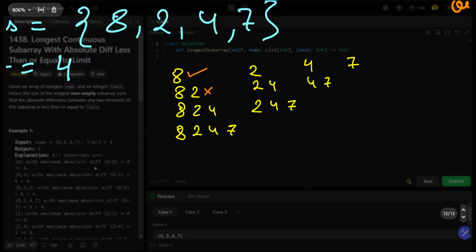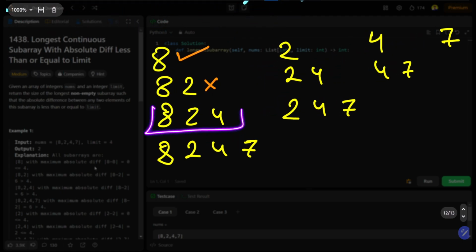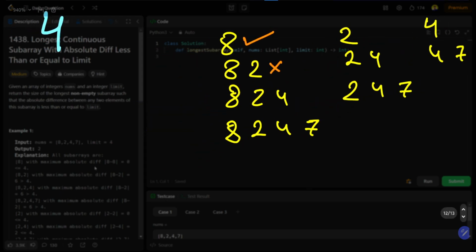So I got one thing. If this is my array, taking the maximum and the minimum and the difference between them can give me my limit value.